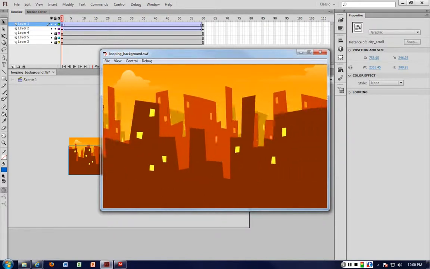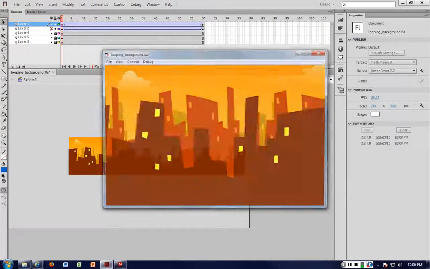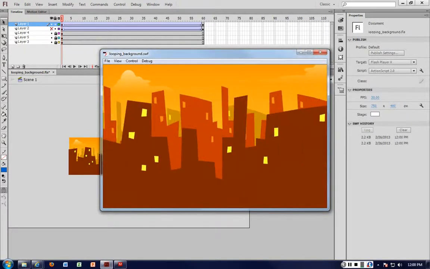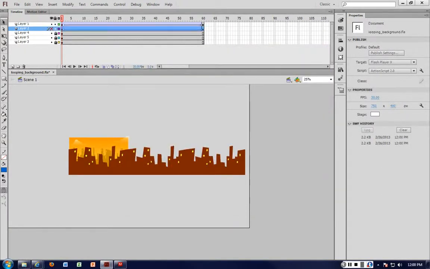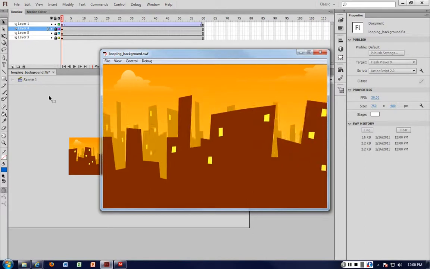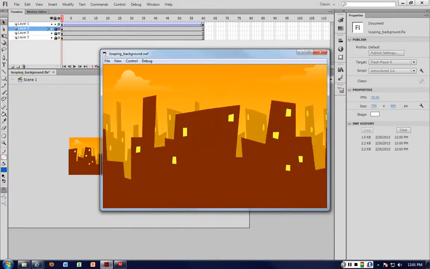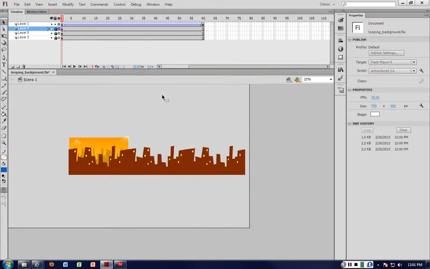So if we were to remove one of these, the difference is going to be huge. Let's actually delete one of these. Okay, it makes a big difference. Just having one doesn't give you the depth. So having multiple layers of backgrounds will allow you the depth.